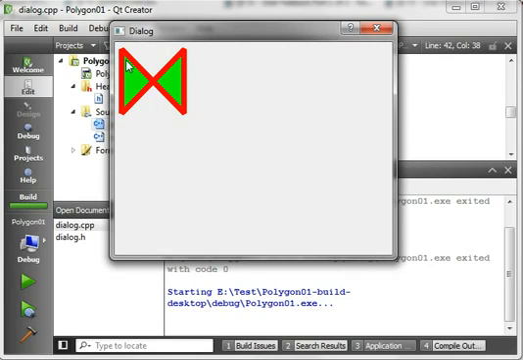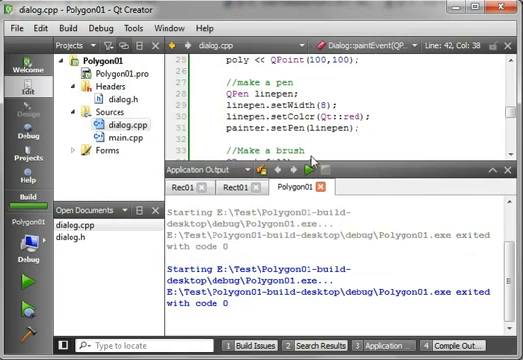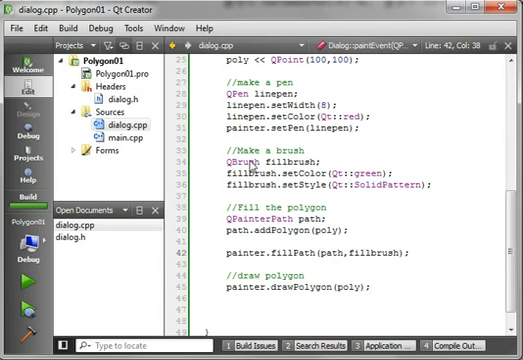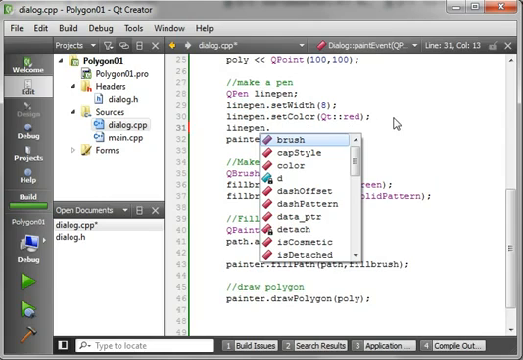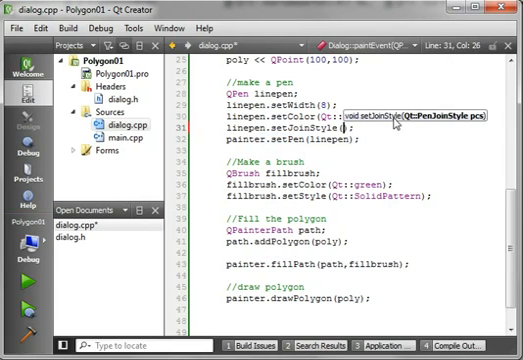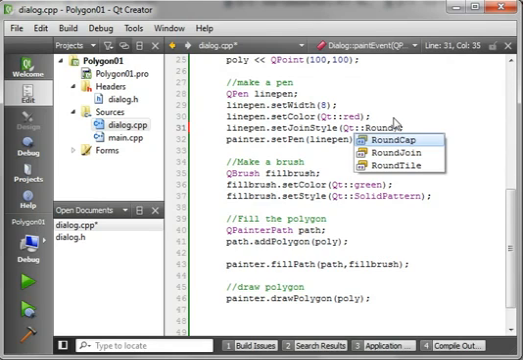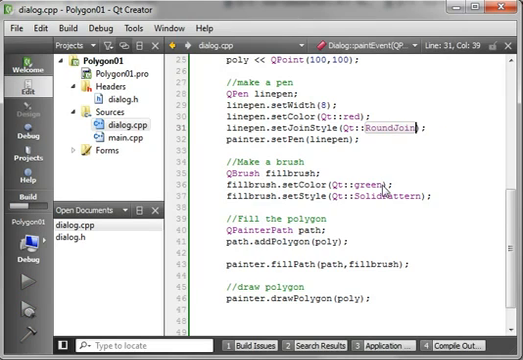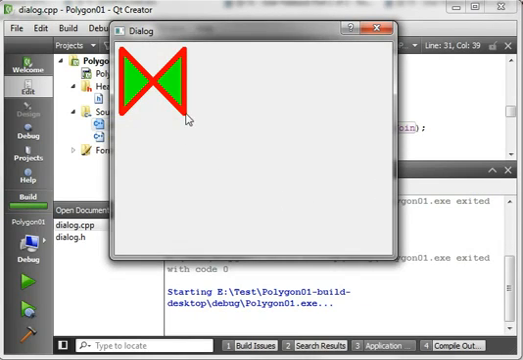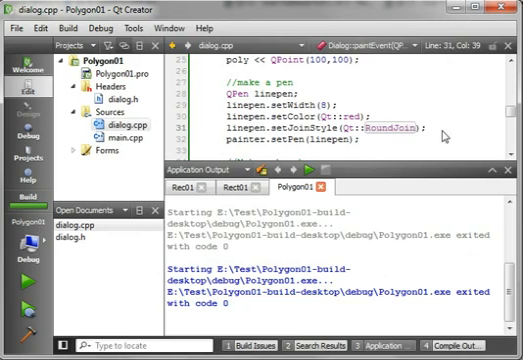You see how when we create these lines, these edges are really sharp. I mean, they just cut right off. Well, we want to change that behavior. So what we're going to do here is we're going to say line pen, and we're going to say setJoinStyle, and let's just say Qt, and we're going to say a round join, and it's pretty self-descriptive, but a round join actually rounds the corners off a little bit. I don't know how well it's coming up in the video, but it's rounded compared to what it was.